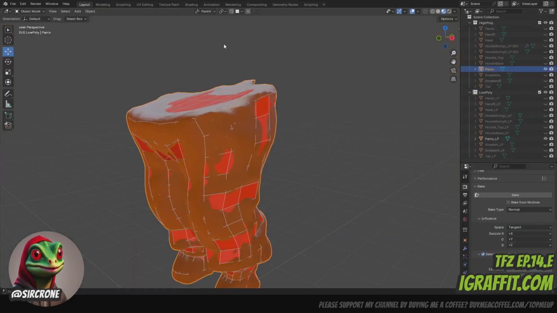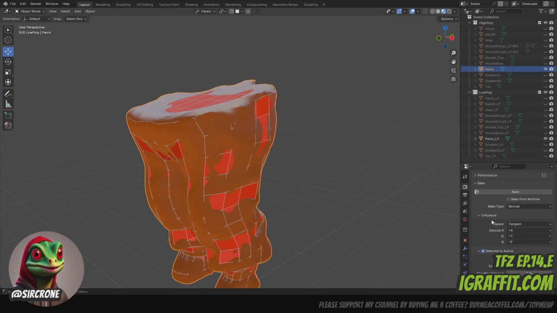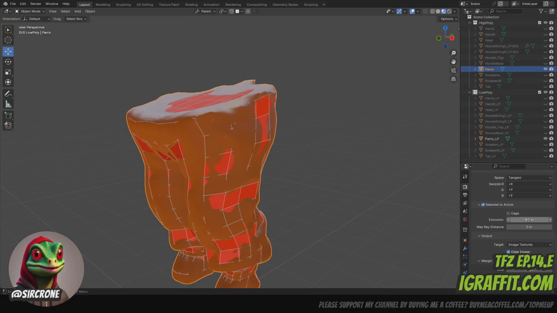So let's go back out into the layout. And now we have to go into the render property. We got to change it from EV to cycles. We're going to go to the bake. Space, tangent, bake type, we have to change. Normally it's on combined. We have to go to normal because we're making a normal map. Extrusion, 0.5.